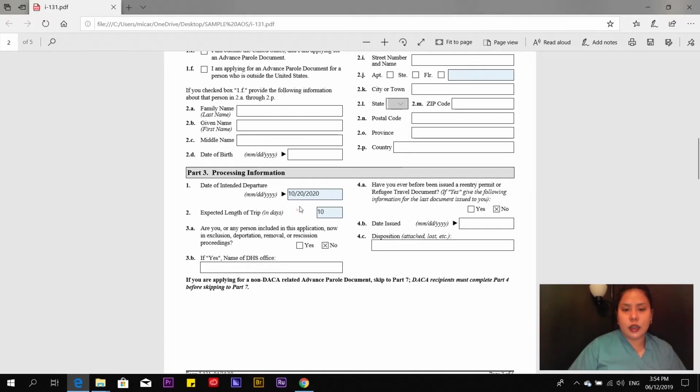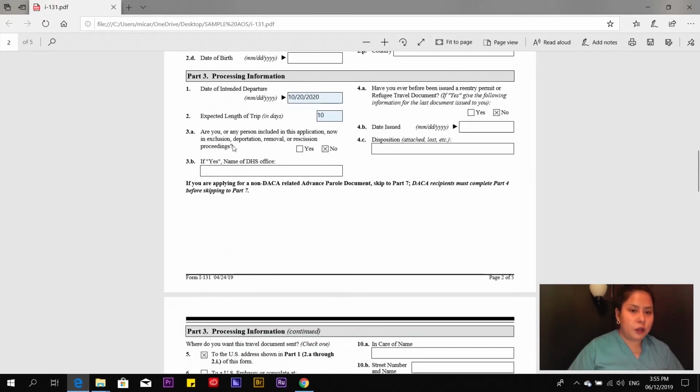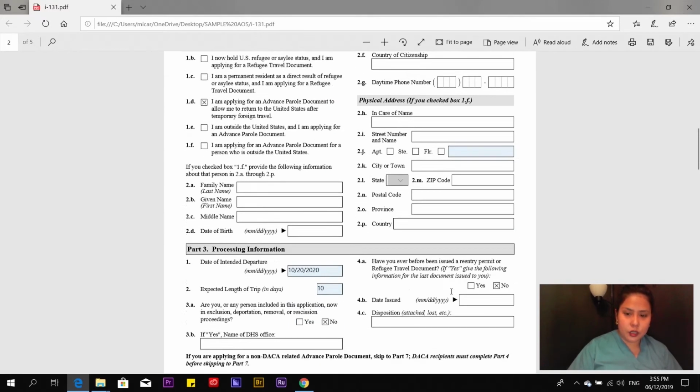And let's move on to part 3, processing information, date of intended departure. In my case, I plan to have a vacation and visit my family on 10/20/2020. That's gonna be next year. Expected length of trip, I'm planning to stay there for 10 days up to 2 weeks. Number 3A, are you or any person included in this application now in exclusion, deportation, removal, or rescission proceeding? Of course, no. In my case, no. If yes, name of the DHS office. So we're not going to touch anything about it if you answer no. Leave these boxes blank.